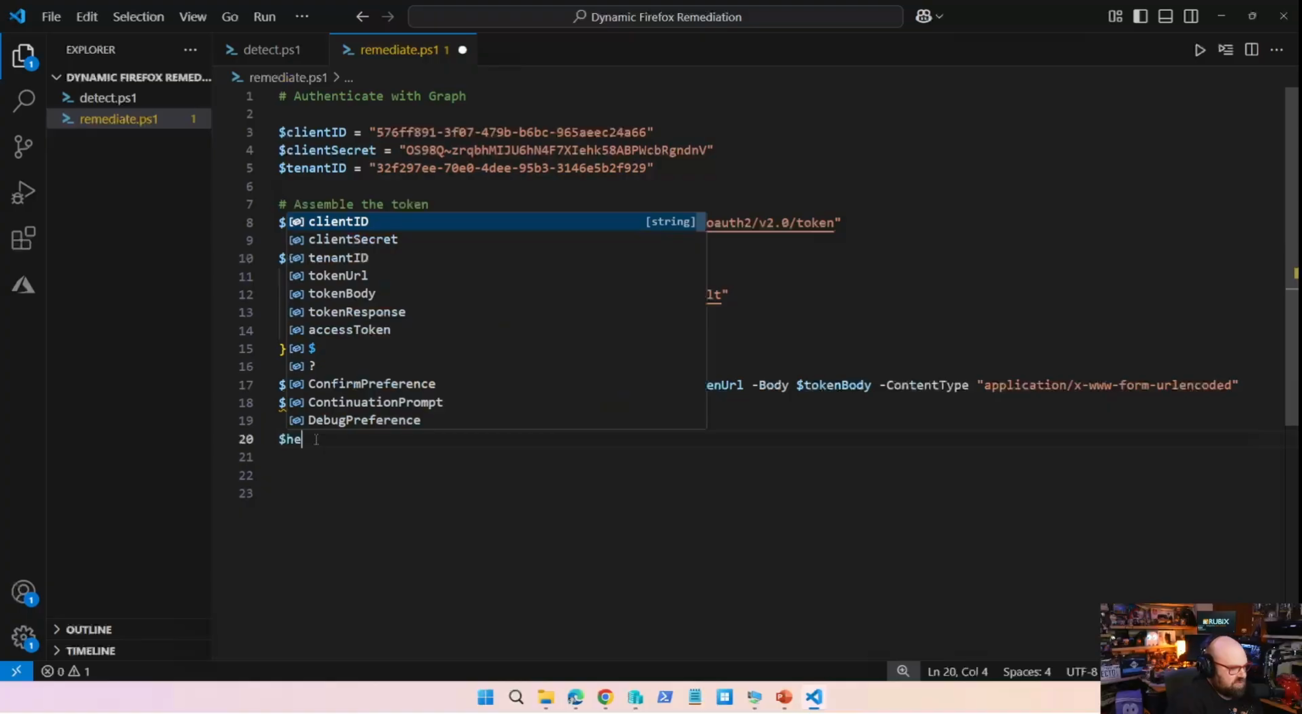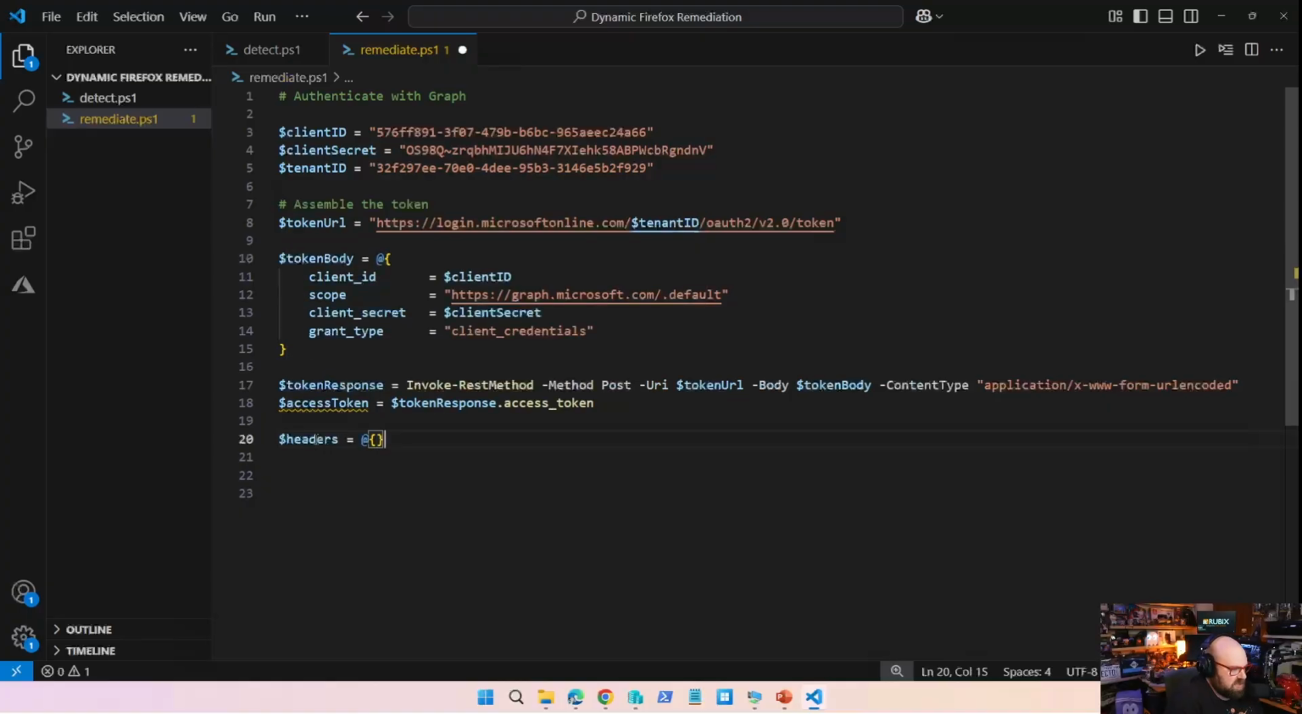So actually now we just need headers. So the headers could be authorization equals bearer access token, and the content type is equal to application/json. I left the quotes out of authorization. There we go. That's going to be our headers. So we'll be fine there.